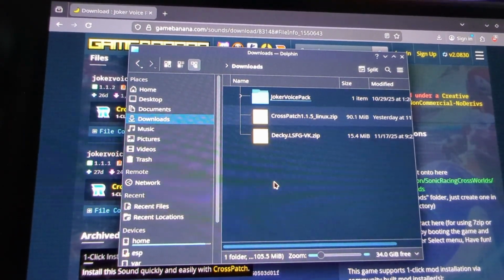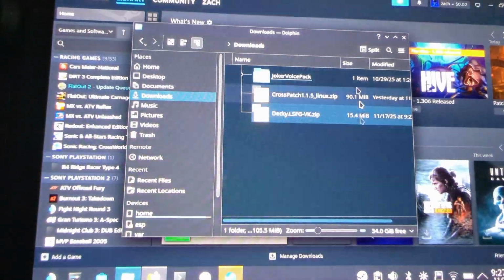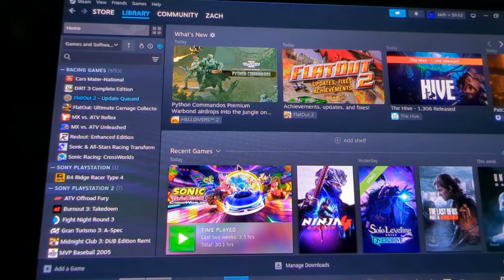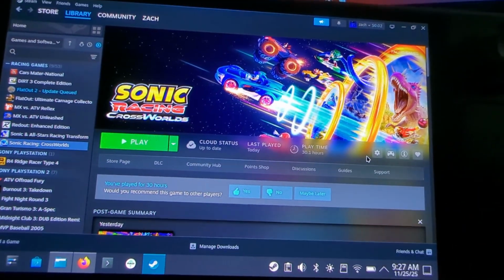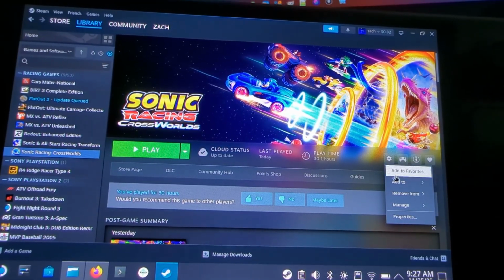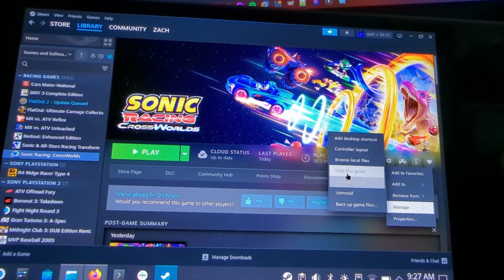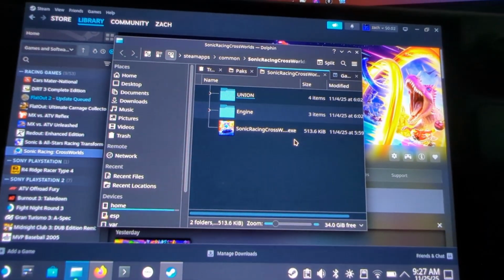Now what you're going to do is you're going to head on over to your Steam. You're going to go into library. And this is basically where you're going to set up the mods folder itself. So what you're going to do is you're going to head on over to Crossworlds. You're going to go ahead and use your trackpad and head on over to the manage button, the cog wheel. You're going to go ahead and hit manage and hit browse local files. And now you're in the Crossworlds folder.